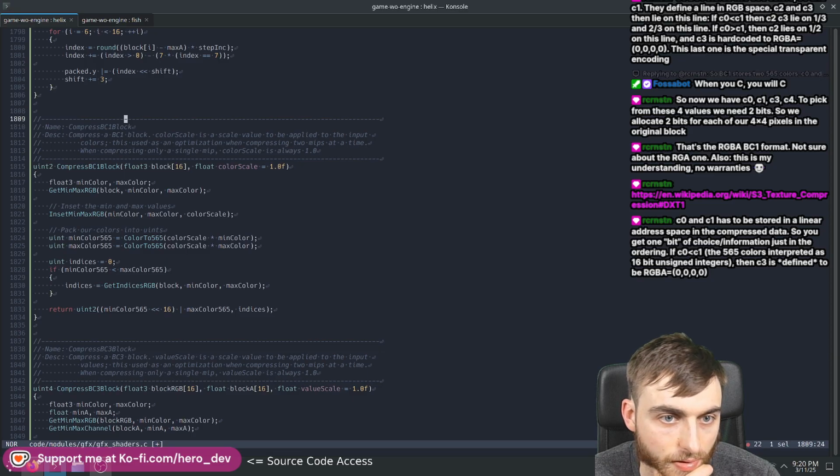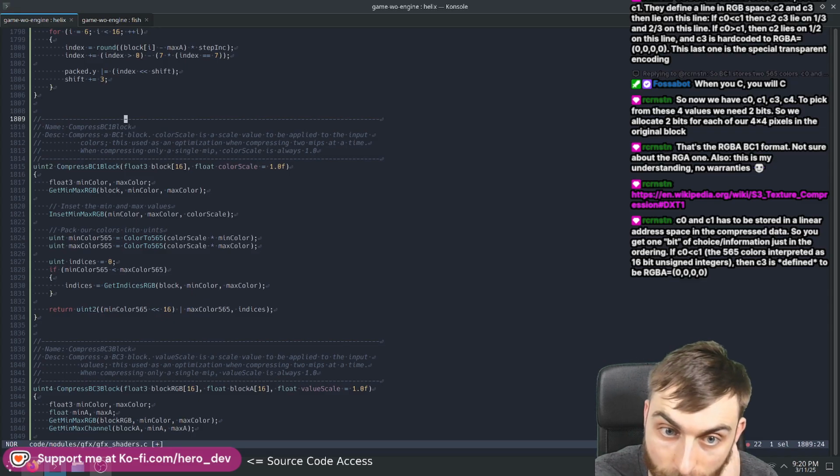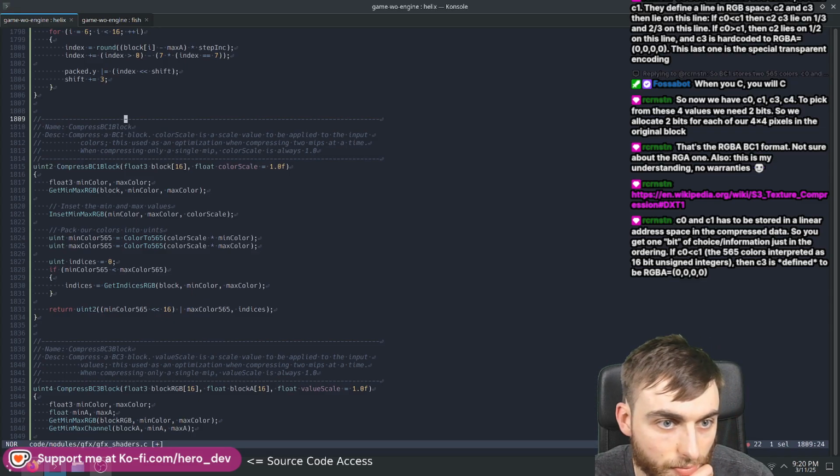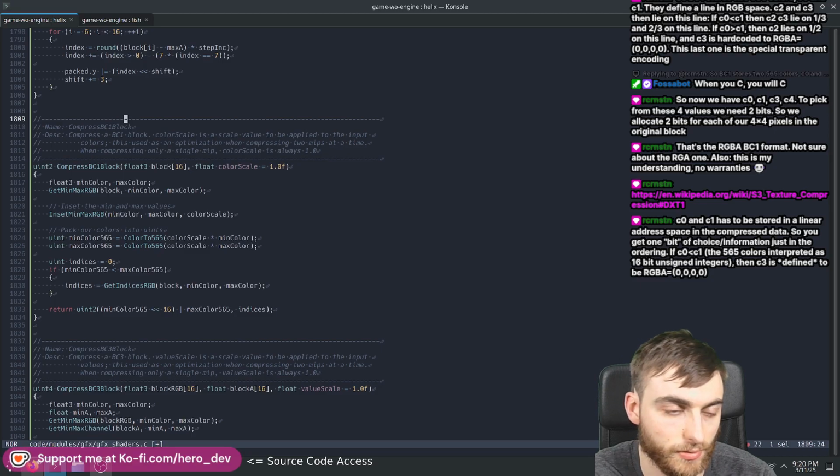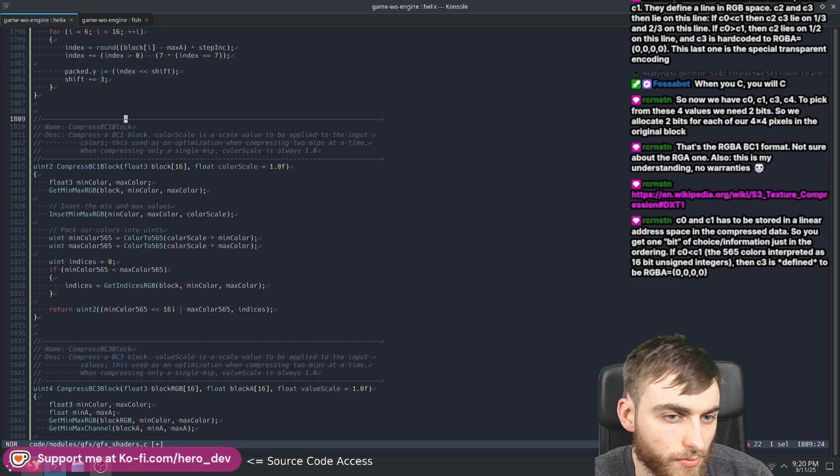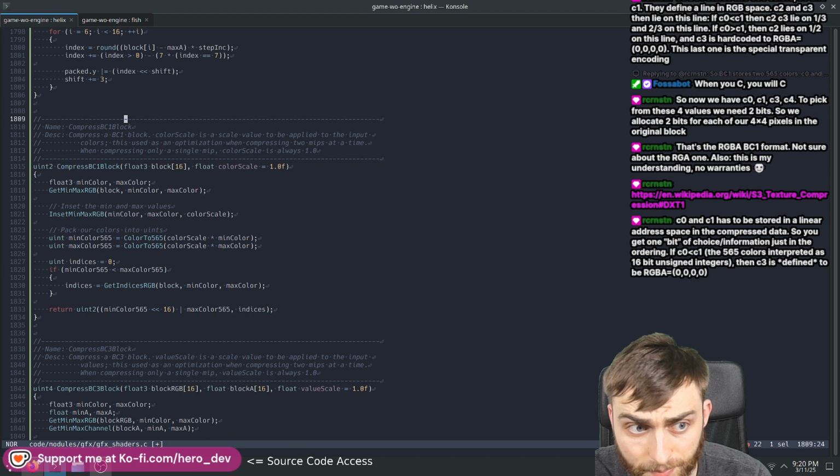Color scale is a scale that is applied to the input colors. This is an optimization when compressing 2 MIPS at the same time. When compressing a single MIP, color scale is always 0. Right, so we'll get rid of that then.